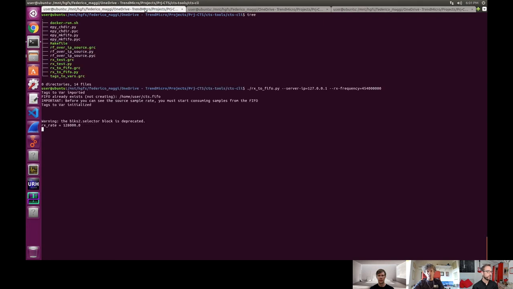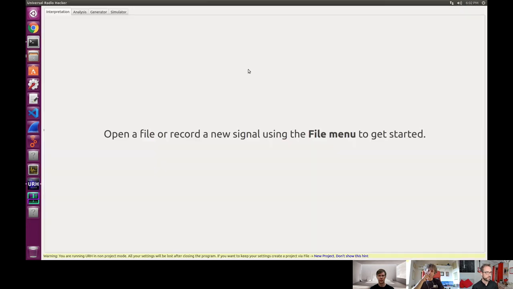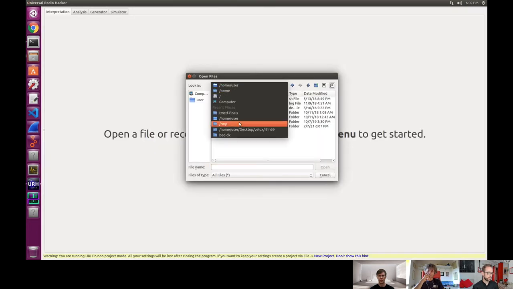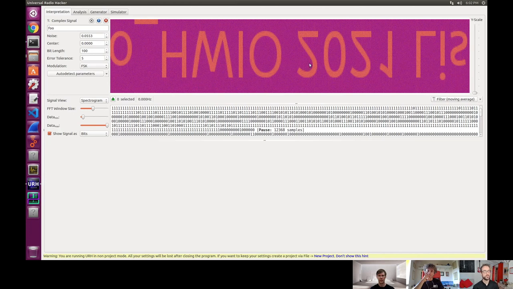And if we start consuming samples, for example, into a file from the cts.fifo, and we go back to the client, we see that we are dealing with a signal at 128. So now if we want, we could take a look at how the signal looks like. You could use URH, open TMP, full IQ. We check the spectrum. And here's the familiar, it's just mirrored, right?